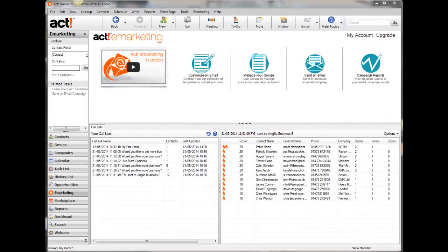When you're on the trial, you have full access to the call lists, and you can select any of the call lists showing in the list. And when you do that, all the contacts that you sent the email to are showing on the right. You can see the opens and the clicks, etc. And those are the people that you are going to want to interact with as a matter of priority.